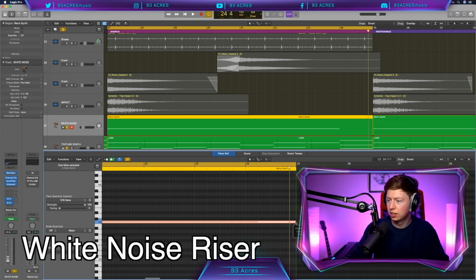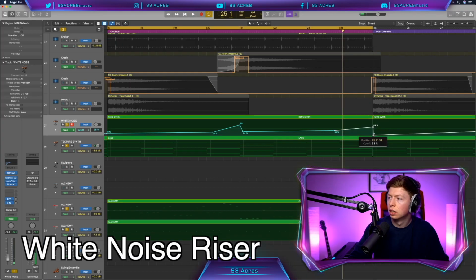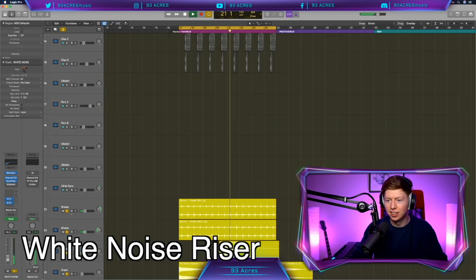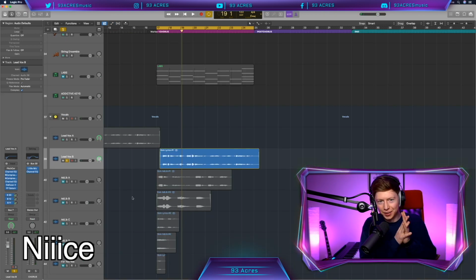Impacts and risers help so much with build-ups. Definitely try them out. So this is our white noise riser. Yeah, so that needs to be up here. Give it a bit more. We're getting somewhere. The more vocals you record, the better it will sound. When in doubt, more vocals.